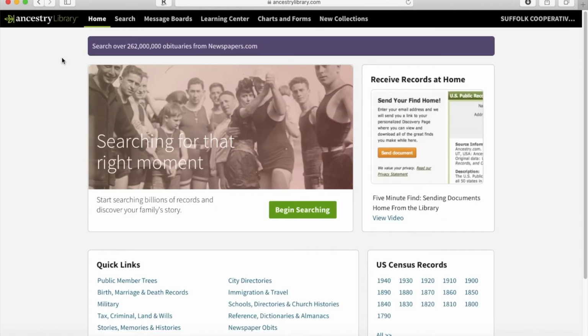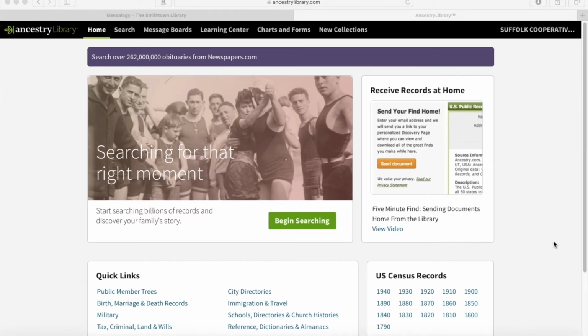The biggest difference between accessing Ancestry with your library card and using an account with a subscription is the ability to create a personalized family tree. You can still search the extensive collection and download images to your computer, but you cannot build your family tree on the site. Now that we have done some basic searching with Ancestry, let's take a look at FamilySearch.